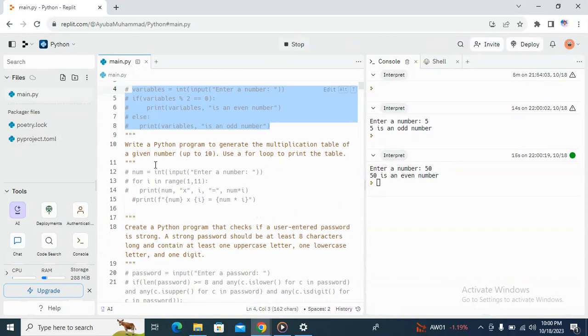So the second task is, write a Python program to generate the multiplication table of a given number up to 10. Use a for loop to print the table. Okay, like I said, if you have a programming problem, you have to develop your algorithm before jumping to coding it. So for this algorithm, we need to accept user input, a number. Then we have to call our range function, which is going to start from 1 to 10, but we want 10 to be included. That means 1 to 11.